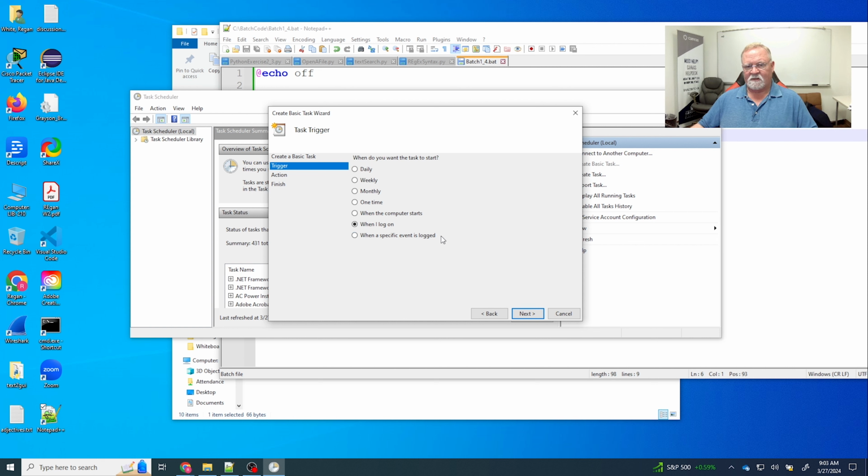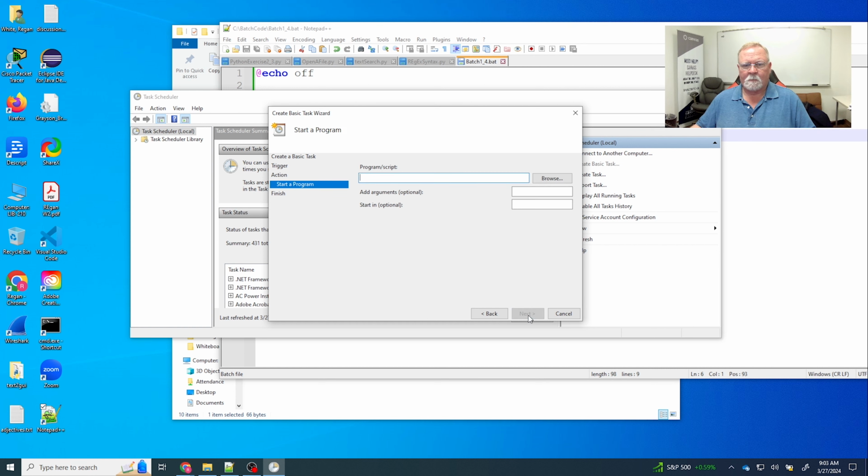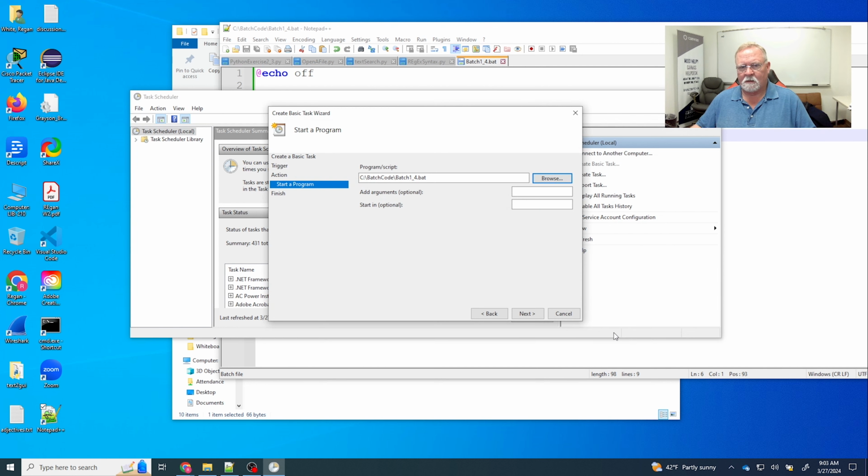Now, there's also a specific event being logged option, and another screen pops up with a whole other list of possibilities. But I just want it to run when I log on. And I want it to start a program. The program that I want it to start is batch1_4. So whenever I log on, this program should run, and it should put that log entry into my text file.